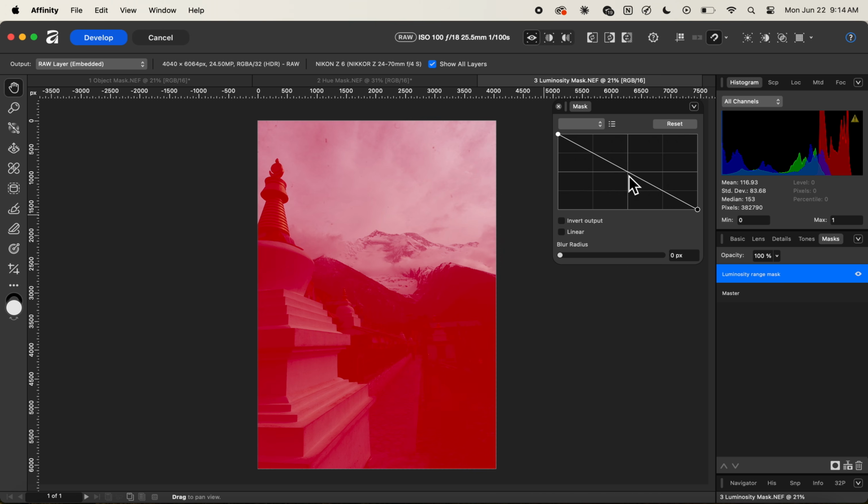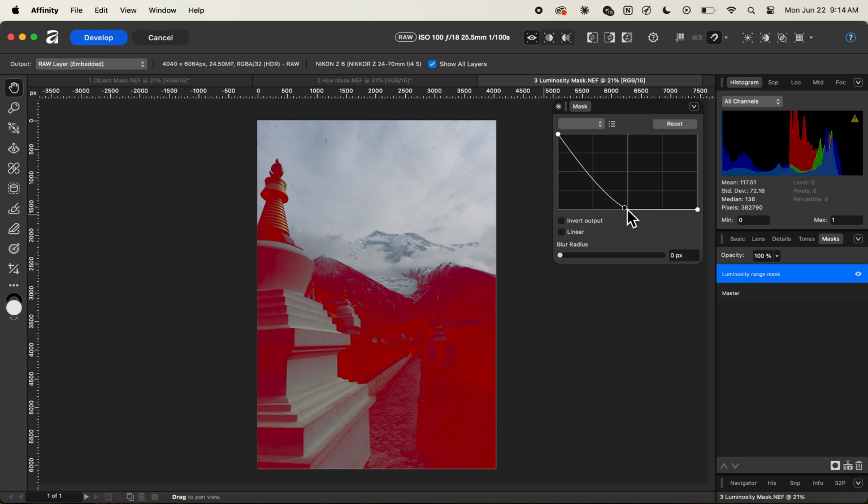So we can control it by adding a new node like so, and then click and drag the new node like so, and remove the mask out of the sky entirely. So now you can see that it has only masked out the areas such as the stupa and the mountains here below in this image, and entirely opted out the sky portion from this image.